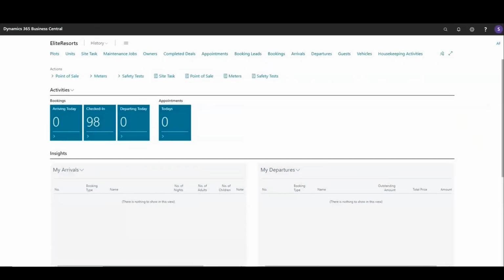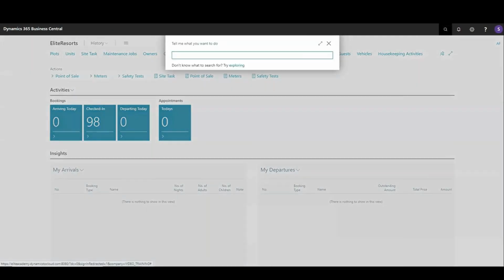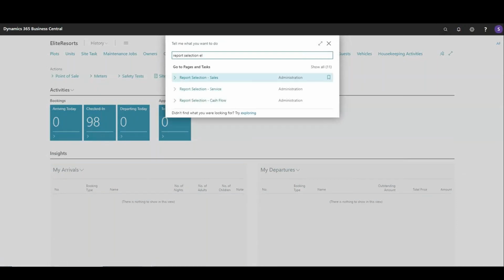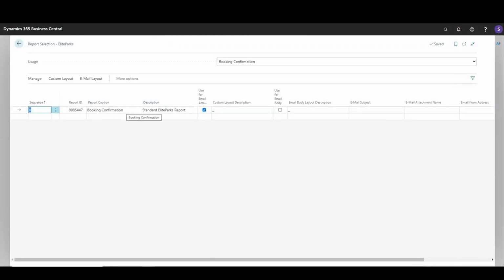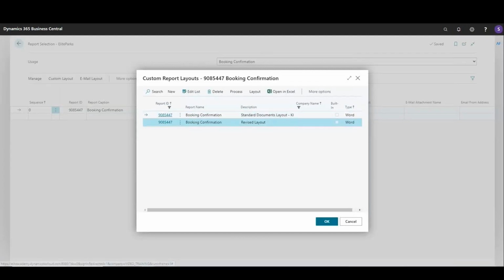Now that we've imported that booking confirmation, in order for us to use that going forward, the last step in this process would be to go back into Report Selection, EliteParks, and where we have our booking confirmation report already configured to use the standard EliteParks report, I will now select to use a custom layout instead. When I select layout, I will be able to see this revised layout that I've just imported into the system.